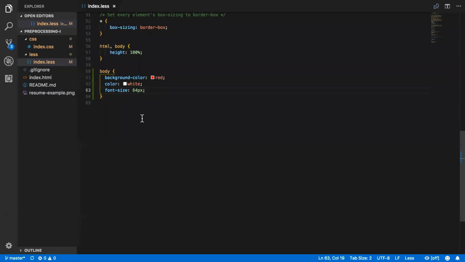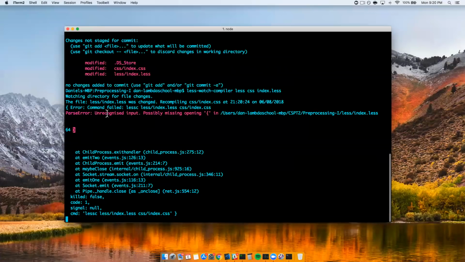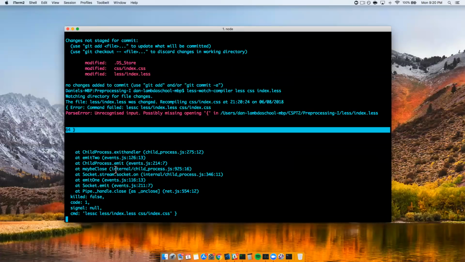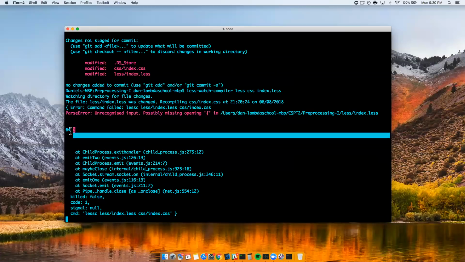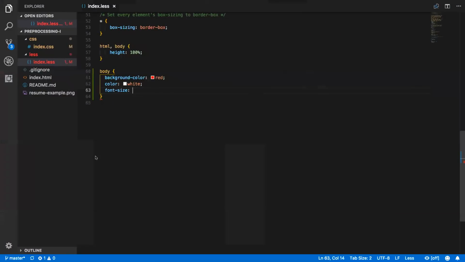All right. And then check this out. I'm going to save this. And it's going to be like, whoa, whoa, whoa. You wrote some really bad Less, right? Something wrong has happened here. You are probably going to see this at some point. Unrecognized input, probably missing an open. But then it's going to tell us exactly where it is, right? And it'll say, oh, you have 64, and then, well, I don't even have 64. Oh, line 64, that's what it is.